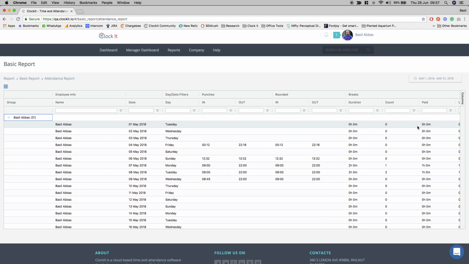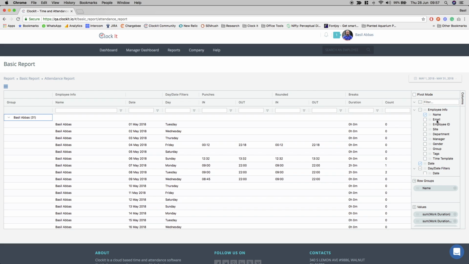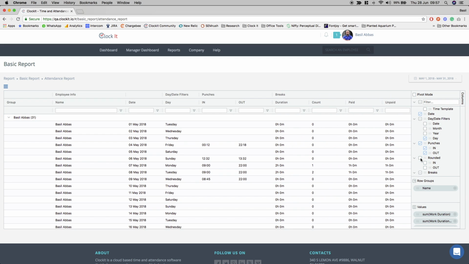We do have another feature that's going to allow you to hide the columns that are not needed, and the way you would do that is click on the columns on the right hand side and you have access to all of this information. By default we've hidden most of them, and if it's something that's important to you, you can just go ahead and enable it. For me, the rounded punches is not important because this is not something that we use, and I would only want to see the in and out. So I'm going to select in and out.